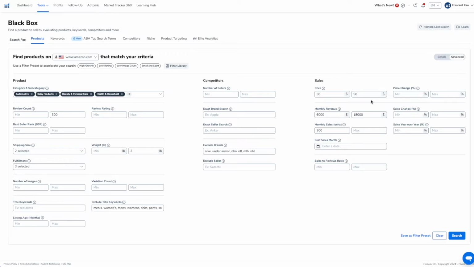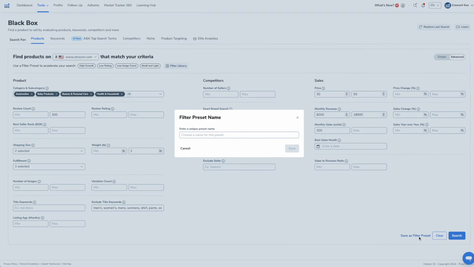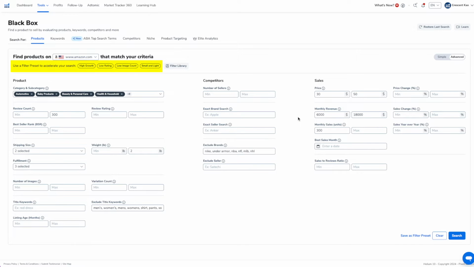Now, another pro tip, you can save these settings so you can pull it up again in the future, or save several different ones by clicking on Save as Filter Preset. You can also use Helium 10's preset filters by choosing one of them from here. However, again, I suggest learning what these filters mean and using your own strategy so that you can find products that other people aren't seeing. The lazy people will just copy what I'm doing here or use Helium 10's presets.